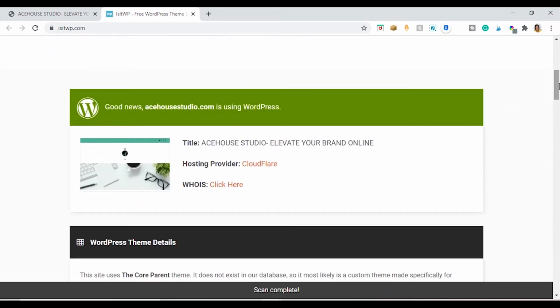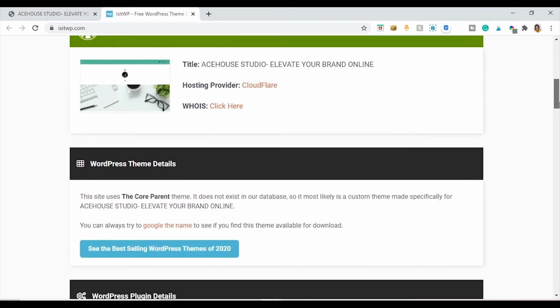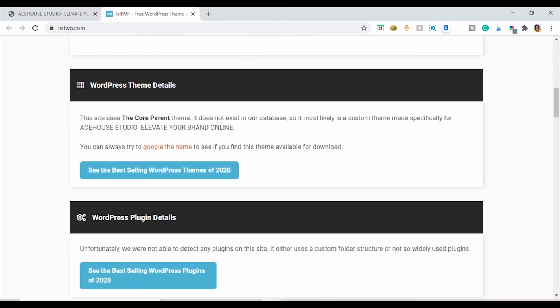Yes, good news. Acehouse Studio is using WordPress. That's good news. And another thing is that it tells you the theme I've used. So I'm using the core. So the core is a theme I've used.